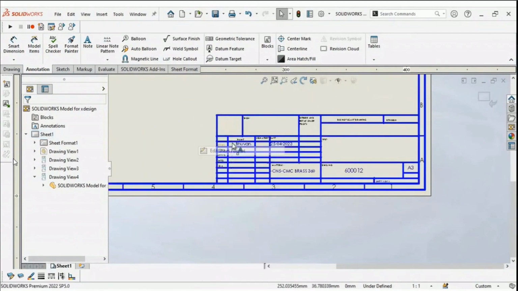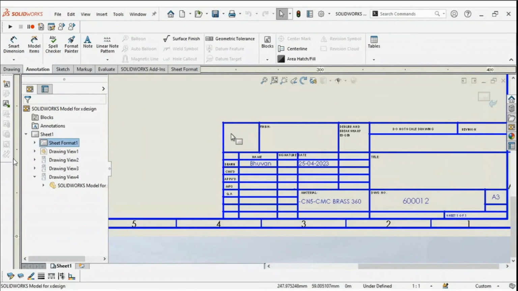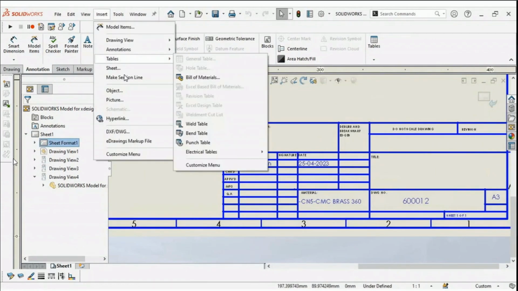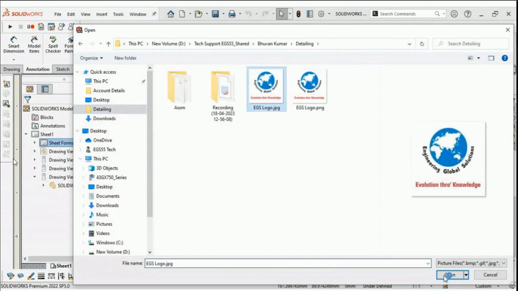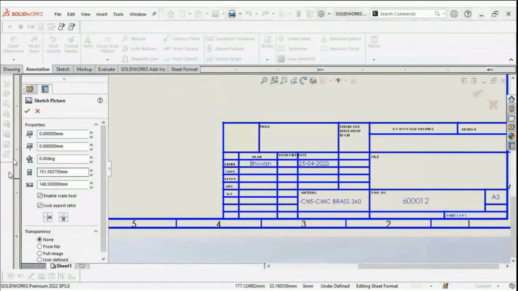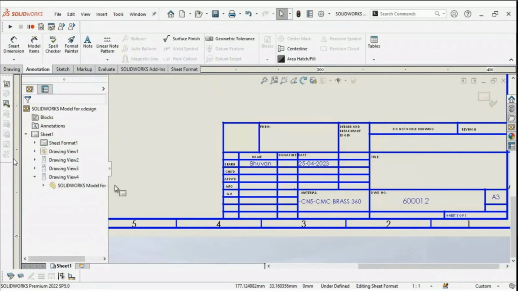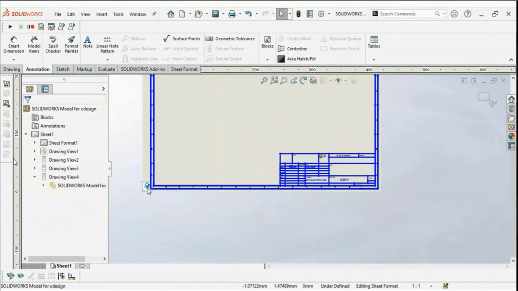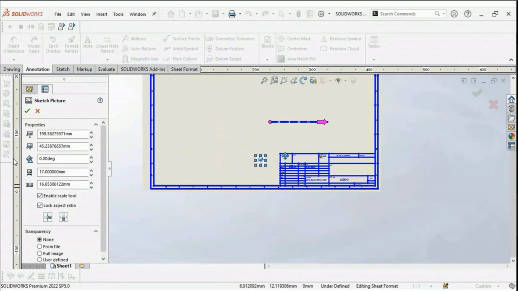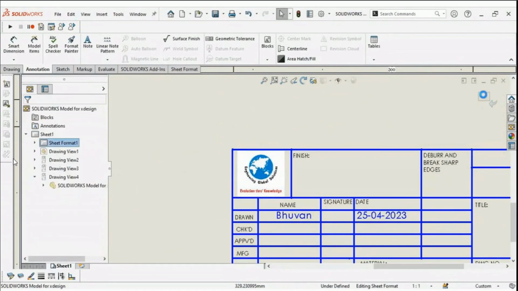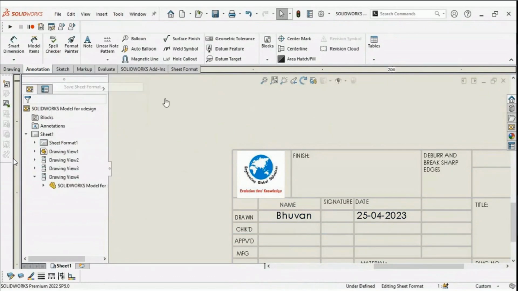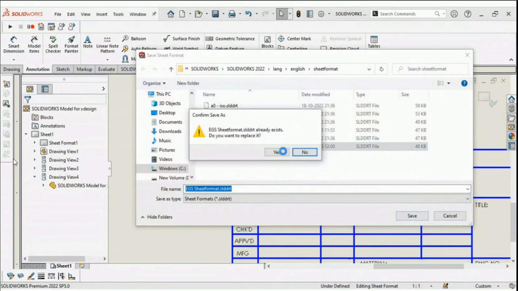And I think I'm going to insert the logo also. I just forgot it. For linking the logo, I'm going to insert a picture, and I'm just browsing to the logo. And I'm giving the size. To adjust the size of the logo, we could use that handle, which will be very useful. So I just edited my logo. So I'm resaving it now with the same name itself, replacing it.